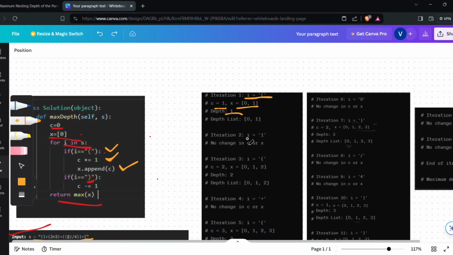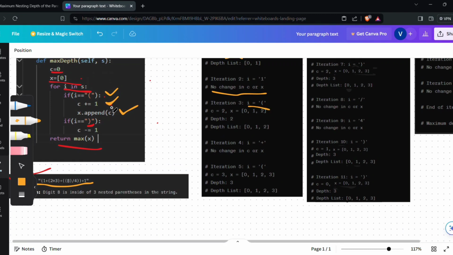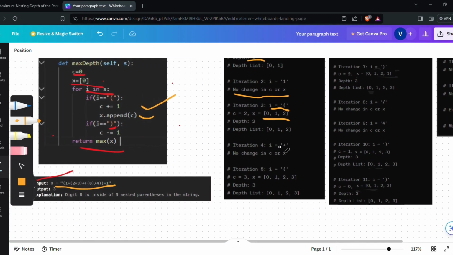So for the second iteration, I is now 1, which does not satisfy any if condition, so no changes in C or X. For the third iteration, again an open parenthesis, so C will increment by 1, that is now C is 2, and X will append C, so now X contains 0, 1, 2, and depth will be 2, that is the maximum of X. For the fourth iteration, now I is plus, so it will not fall in any if condition, so again no changes in C or X.